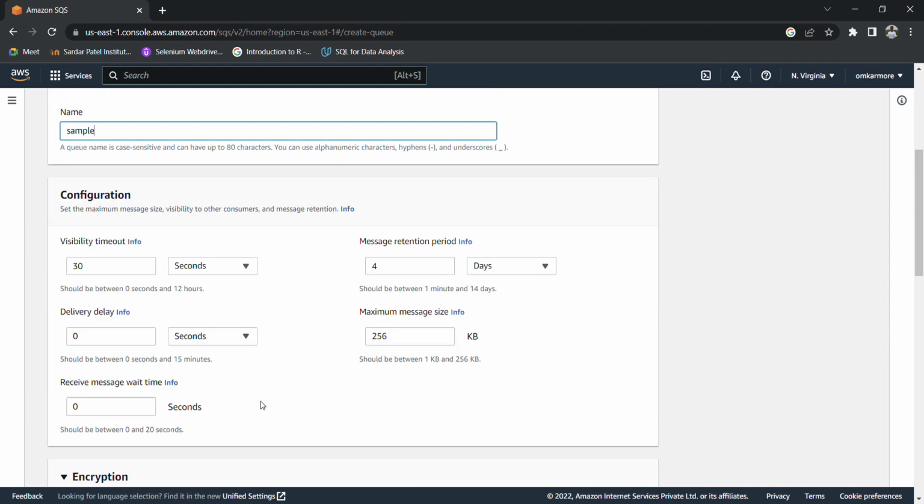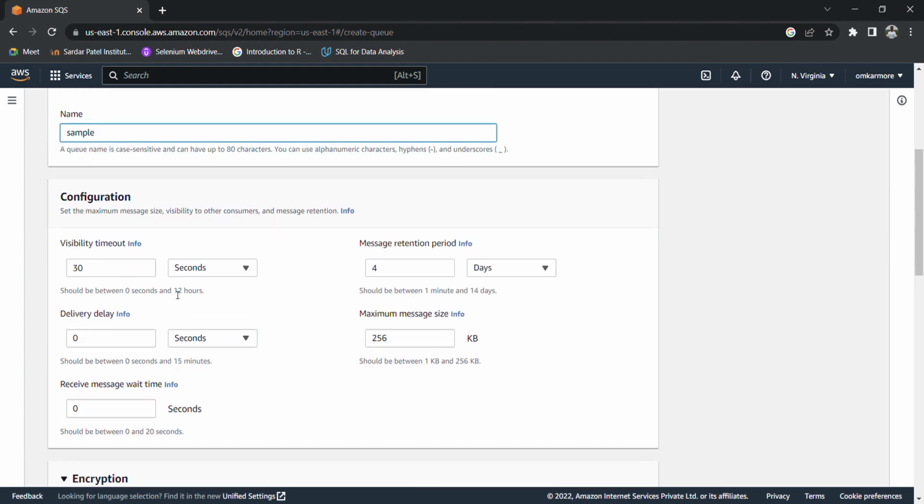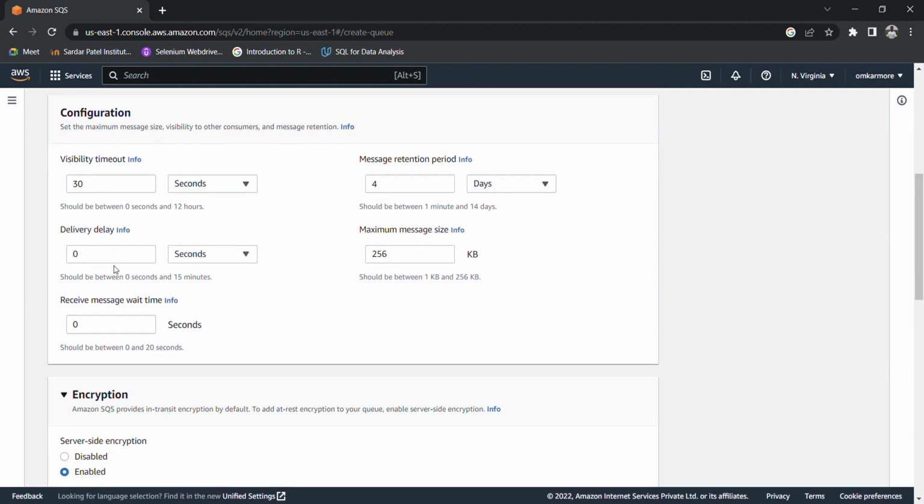Now in the configuration part, here is visibility timeout. Visibility timeout is a time period in which only one consumer can access the message in a queue. No other consumer can access it in that time period. Message retention period is the maximum amount of time a message is stored before SQS deletes it. Then delivery delay is the amount of time to delay the first delivery of a message. Only after 50 seconds, the message will reach the queue. So we are going to set it to 50.